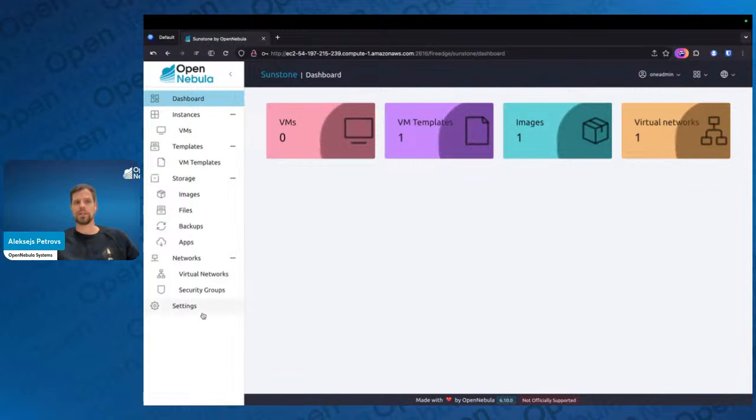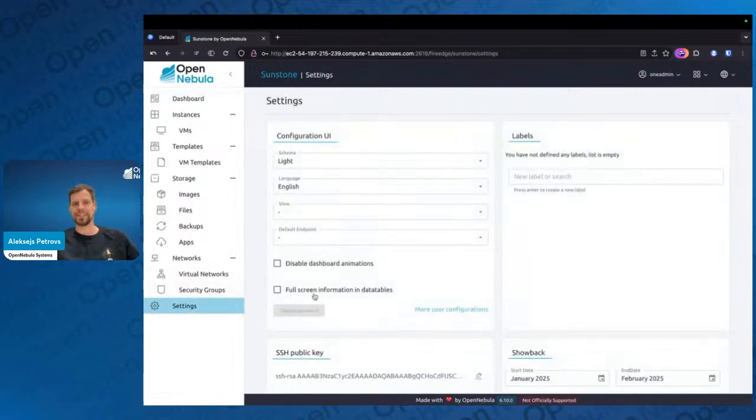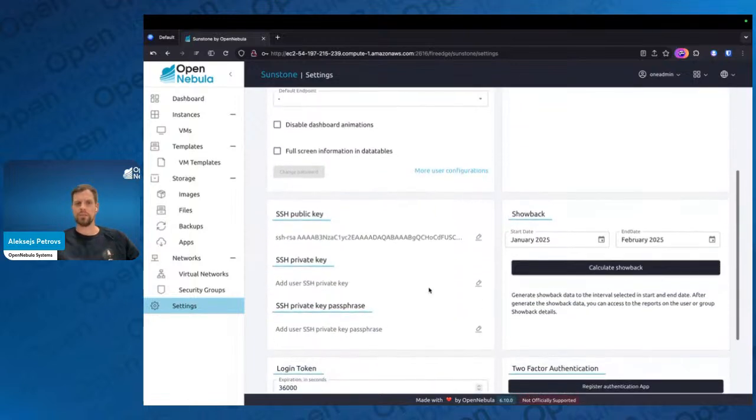So another thing that you can access here is the settings menu, which allows you to select the schema, and to select English or any other language. Then you can have the views, which is going to be your default view, and also the default endpoint. So if you have a multi-zone deployment, then you can select the different deployment.